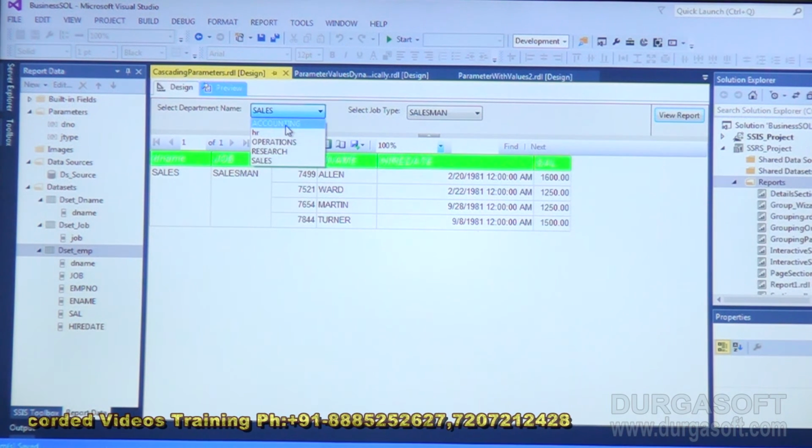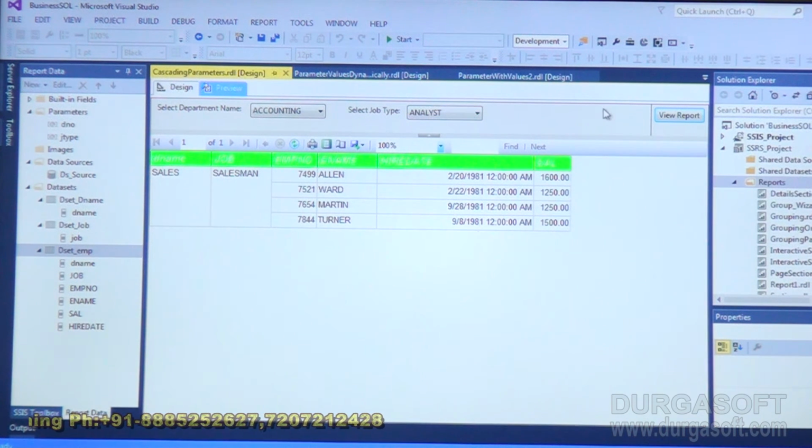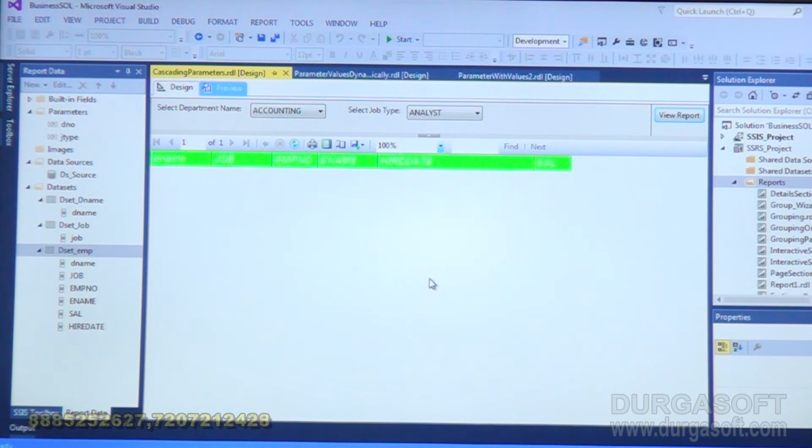So fine, the report output is correct, but the problem here is, for example, if I choose accounting, it is showing me analyst, clerk, manager, president and salesman. Like I selected analyst, for example, under accounting. If I click on view report, it will not show anything. Your report output is empty.